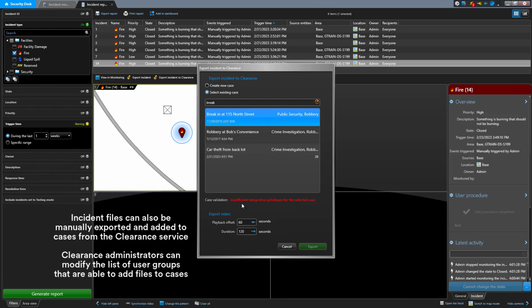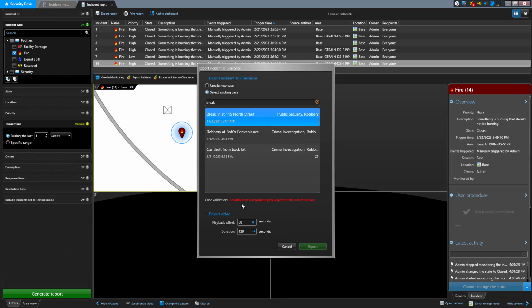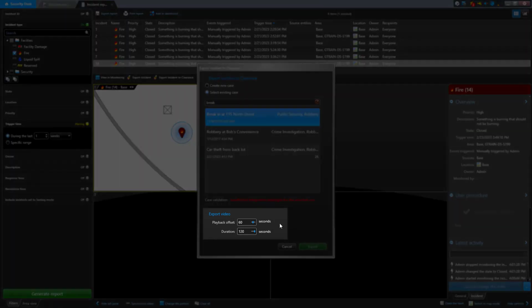When you're not allowed to update the case directly from Security Center, someone with the appropriate privileges can still update the files manually. The Clearance administrators can also change which user groups can update cases from Security Center. The last section in the export window is to specify how much video will be uploaded from associated cameras. You can set how many seconds before the incident to start and the total duration of video from each camera. These settings will be present in the export window for both new and existing cases.